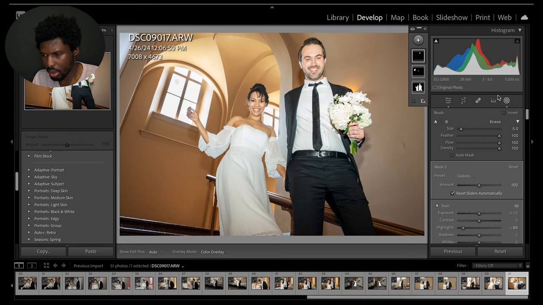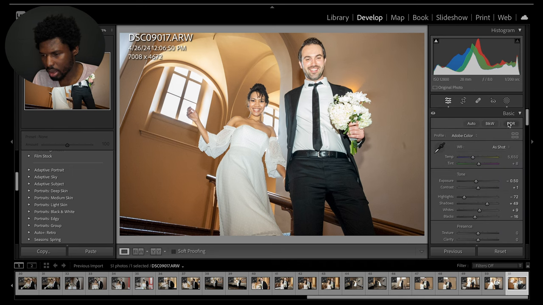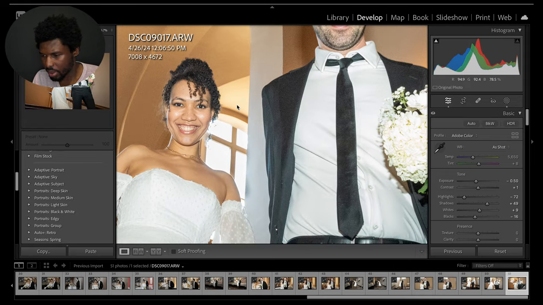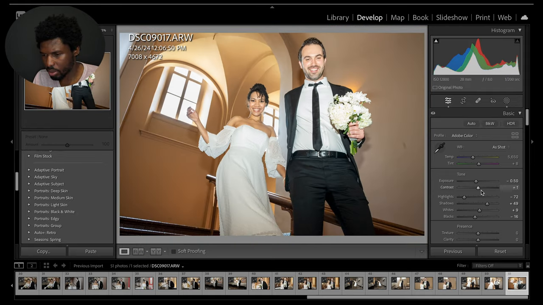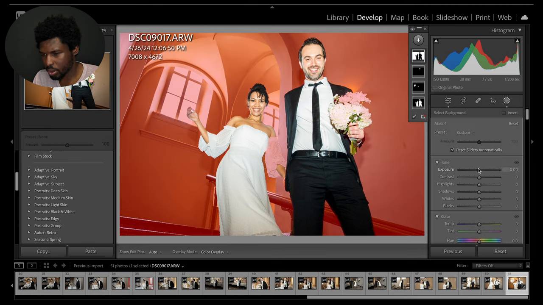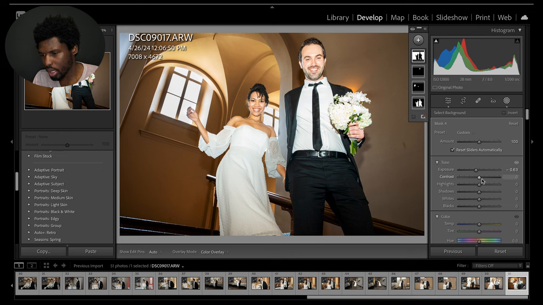And what happens if we go to HDR? Yeah, I'm not a big fan of the HDR. I do like this shot. One thing I want to do is I want to bring up the contrast. I want to separate the background. There we go. The background, let's bring down the exposure. There we go. Bring down the highlights a little bit.